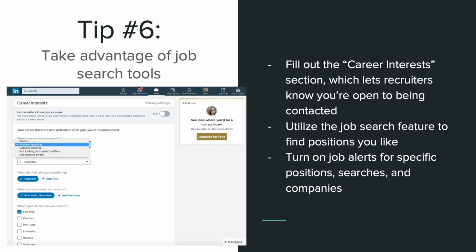It's also a good idea to turn on job alerts for specific positions and companies so that you know when they're posting new opportunities, then you can apply to them right away. It's always a good idea as well to do a little bit of research into the positions and the companies before applying to them so that when you are asked for an interview, you have a little bit of that research out of the way and under your belt.